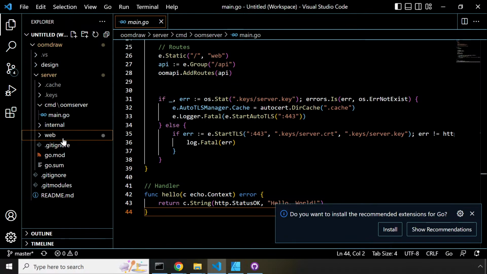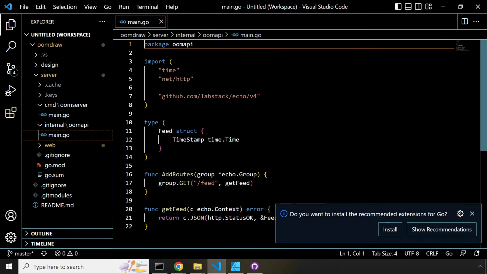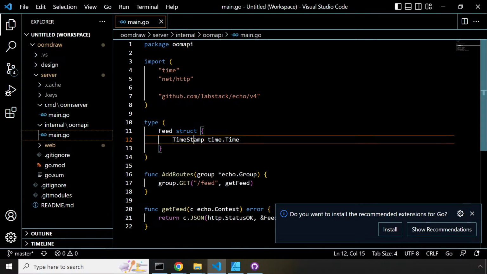API. Where does API live? It's in, trying to remember, okay, internal API. Okay, yep, feed. This was for Blink Story.